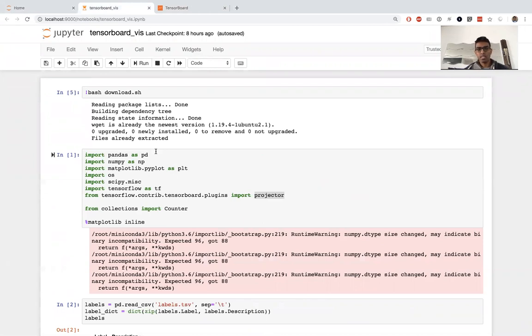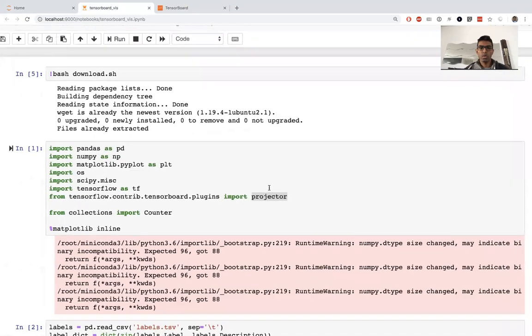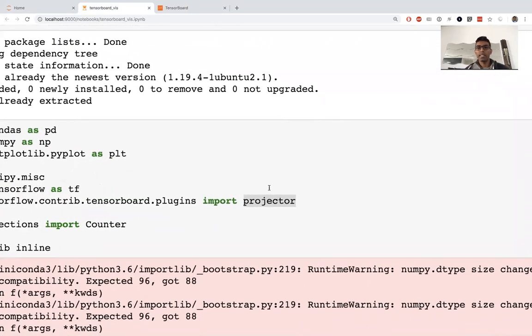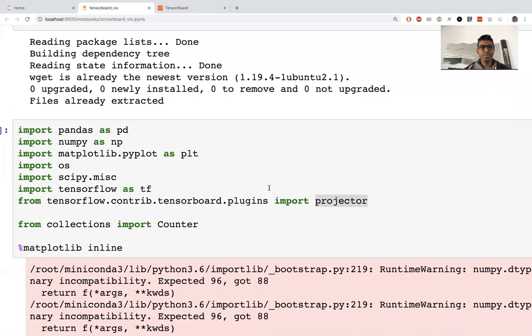TensorFlow has TensorBoard to visualize your loss functions, things like that. But not many tutorials talk about the projector inside TensorFlow, right? So we're going to be looking at the projector to look at embeddings, especially, right? So embeddings, pictures, and so on.